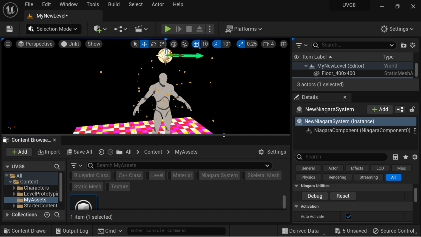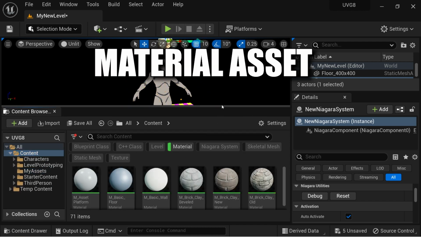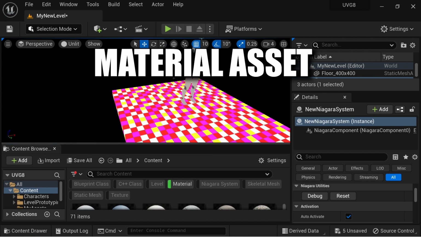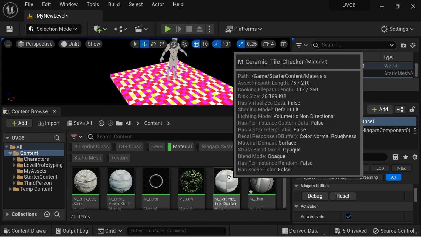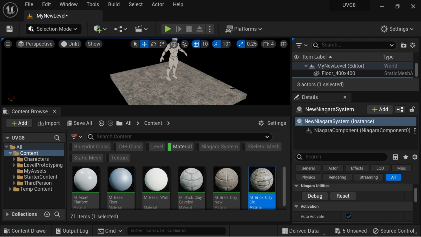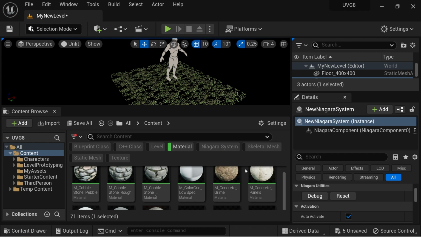Go back into the content drawer, turn off Niagara system filtering, and now turn on material. To illustrate how they work, just choose some material that you're gonna like. Let's say m_metal_rust, drag and drop it on our floor. So you assigned a material to a static mesh.